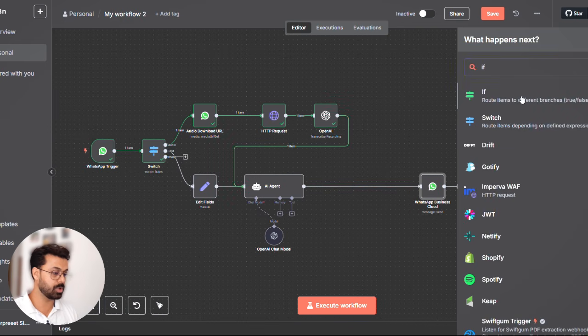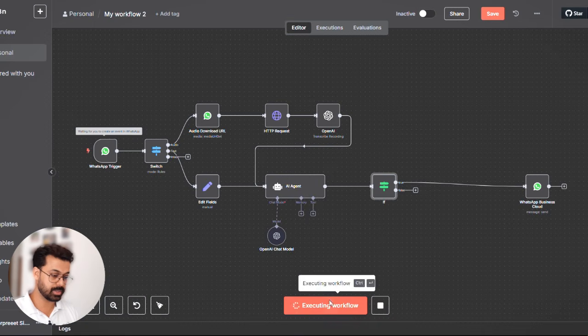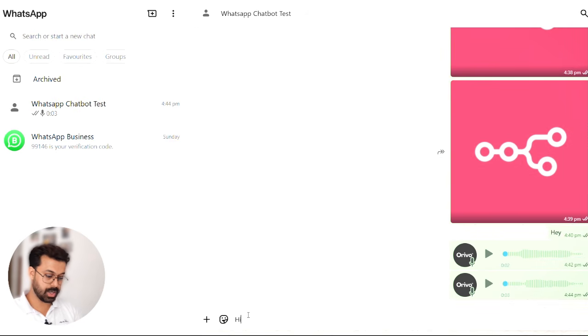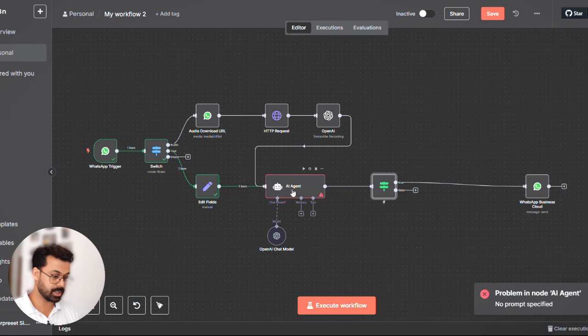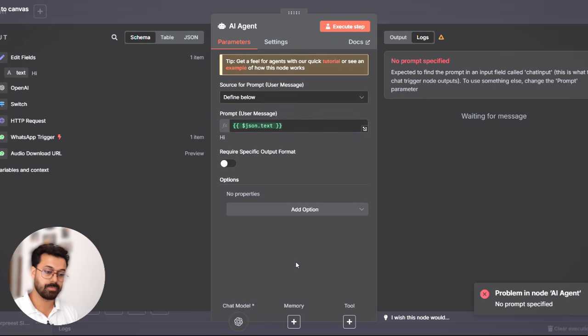For that, we will put a node of if. We have to execute previous data before. So let's start the execution and go back and just type here hi so that it starts the execution over here. Okay, so we are getting an error here. Okay, we did not change our prompt to this. The error occurs because we are directly getting the data from the text body, not from the JSON text.